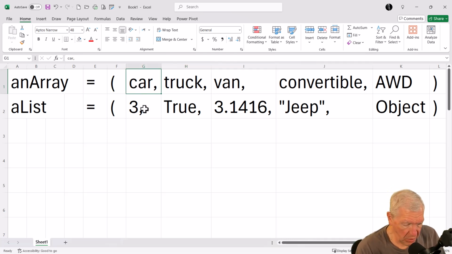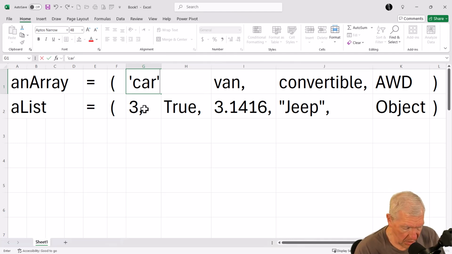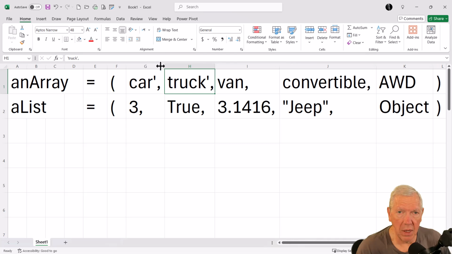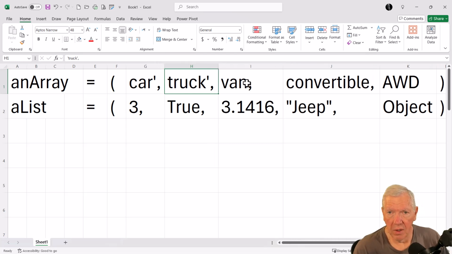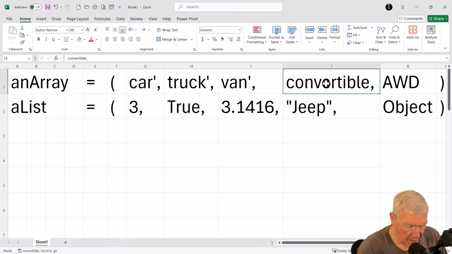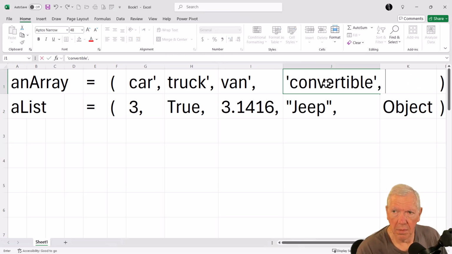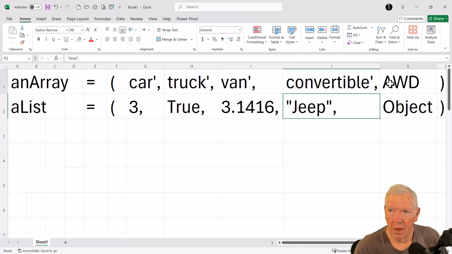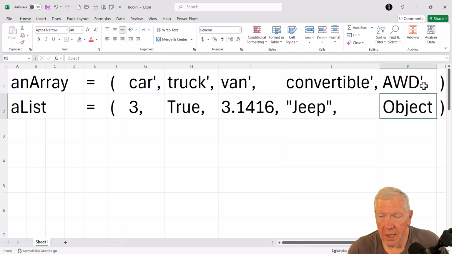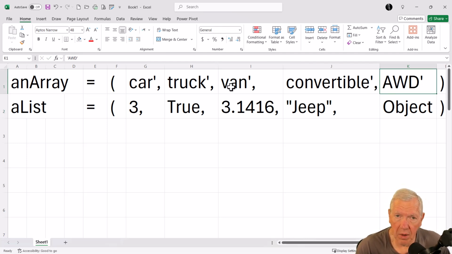Now, what I should have done was put tick, car, tick, comma, like that, because when you're putting strings in, you're using the ticks to denote that you have a string there. I didn't do that here in my example. I could put tick, van, tick, comma, and then tick, convertible, tick, comma, space, and then tick, all-wheel drive, tick. The ending one doesn't need a comma. The ones in between do. So here, here, here, and here.